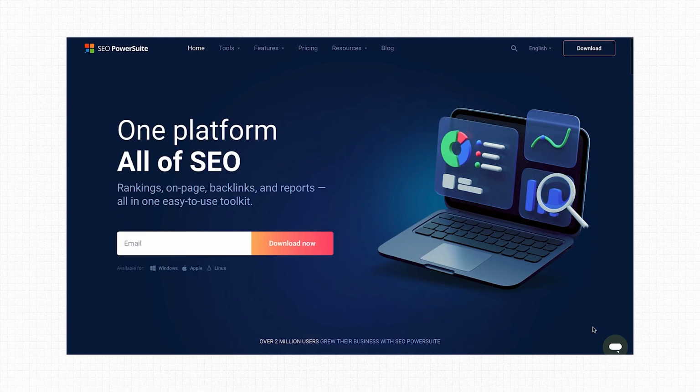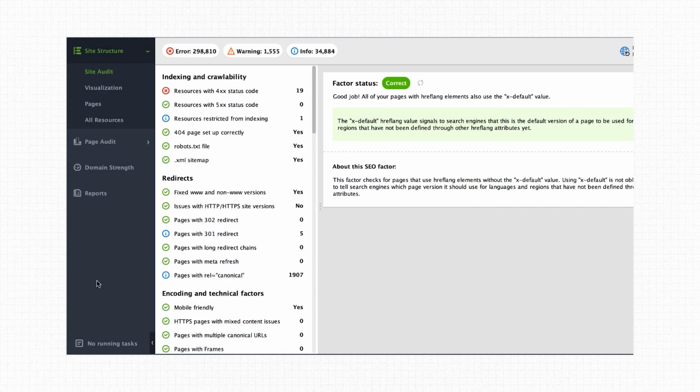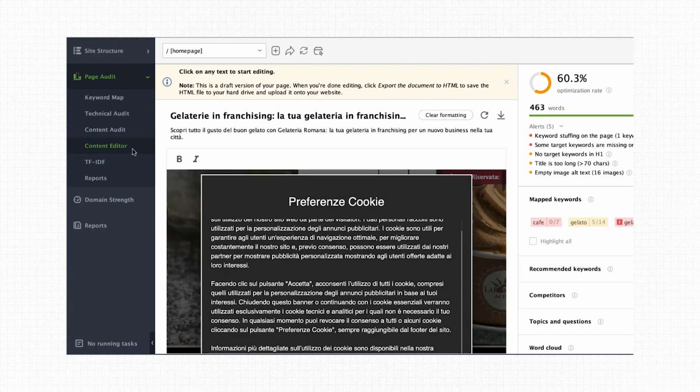The first one I like to use for the site structure is Website Auditor. It's a program that's part of a greater platform called SEO Power Suite. What's cool about it is you can run the audit on demand. There are some tools that I'll use on demand and some that I'll use as recurring audits. So let me break that down a little bit.